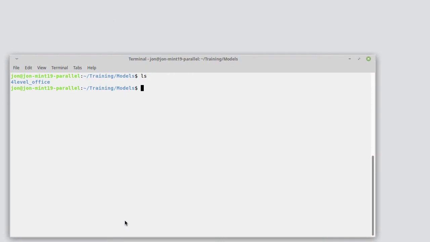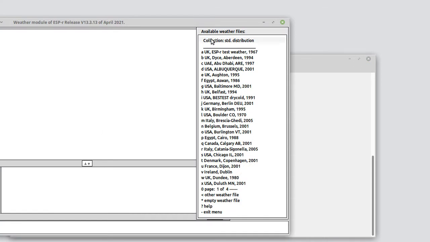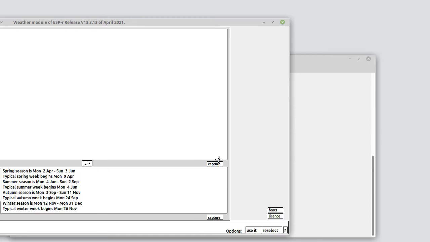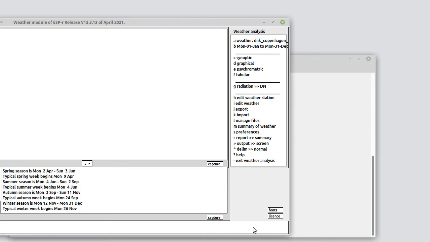For purposes of this exercise, let's invoke the ESP CLIM module and select Copenhagen from the list of available sites. Take a moment to consider how you might approach the task. Jot down your ideas. And when you've done that, restart the video.